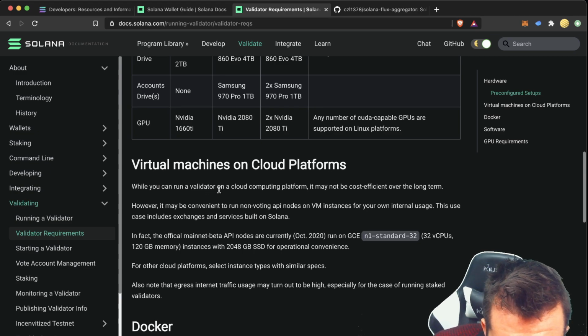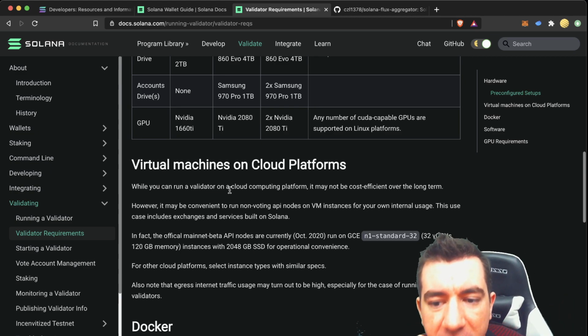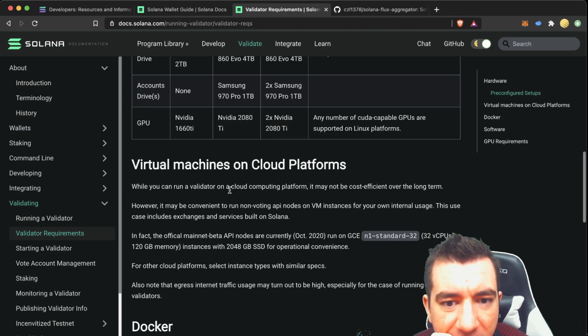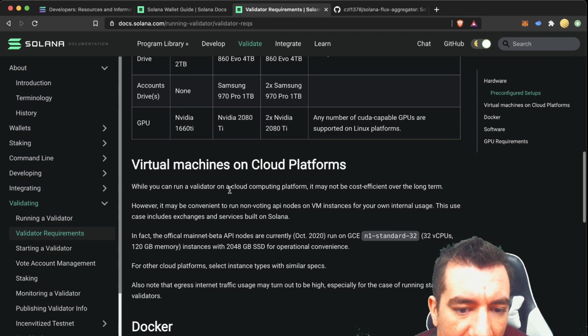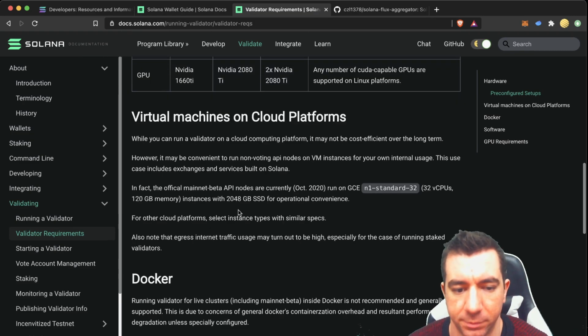We can run a validator on a cloud computing platform. It may not be, almost definitely not, if you need that much space. However, it may be convenient to run non-voting API nodes on VM instances for your own internal usage. This case includes exchanges and services built on Solana. In fact, the official mainnet beta API nodes are currently run on GCE. For other cloud firewalls, and so on. Okay.